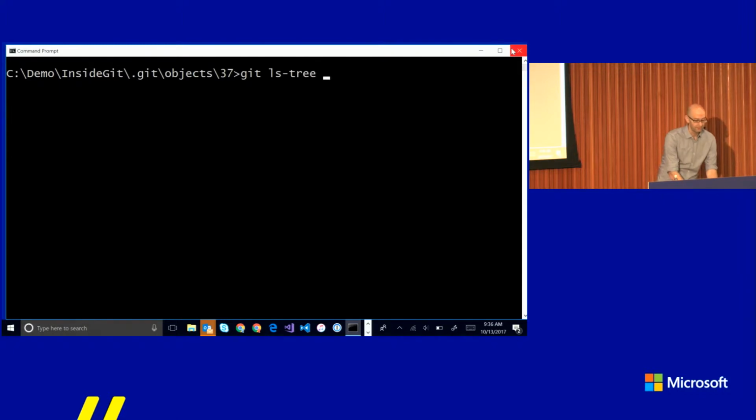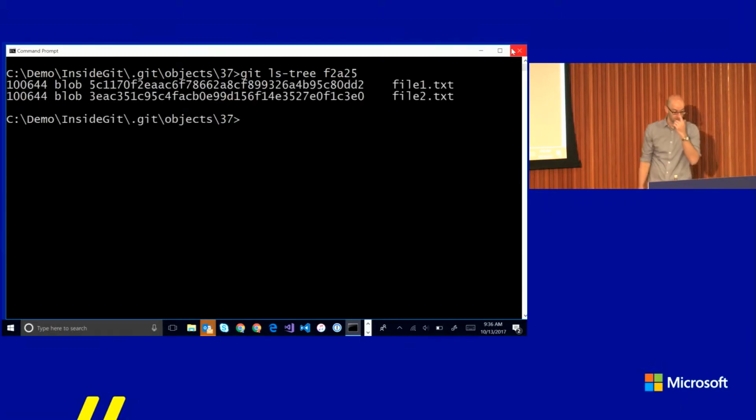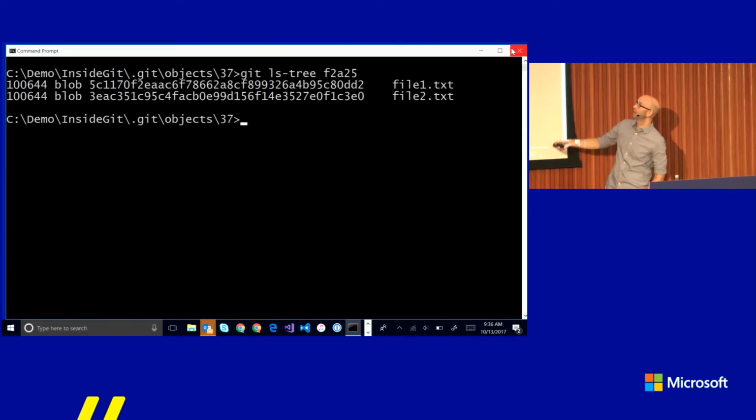So I can use a different command instead. I can use git ls-tree F2A25. And then I actually get to see that this tree is actually just pointers to blobs, and it gives their blob IDs, file1.txt and file2.txt. Way over on the far left, I see something that looks a little bit like a Unix mode, which definitely is inspired by it, but it turns out that it can only be a few different values. It doesn't store a full set of Unix permissions in here. But that's where it would say if it was executable, if I were checking in scripts or binaries.